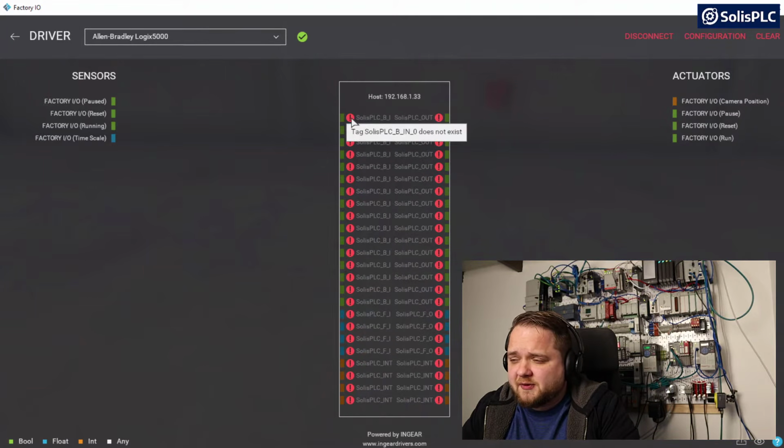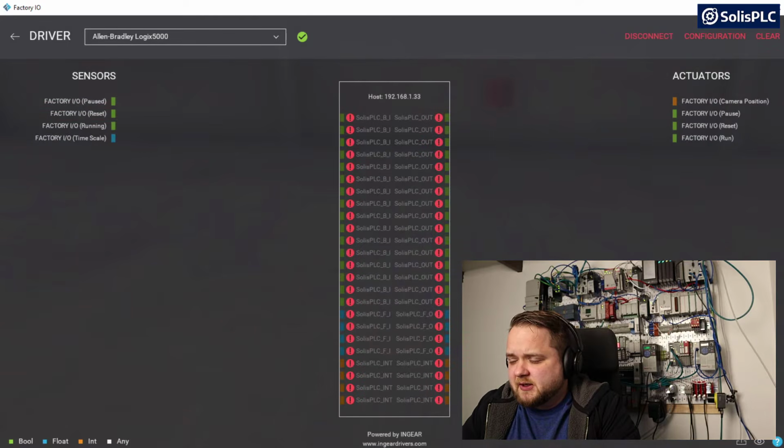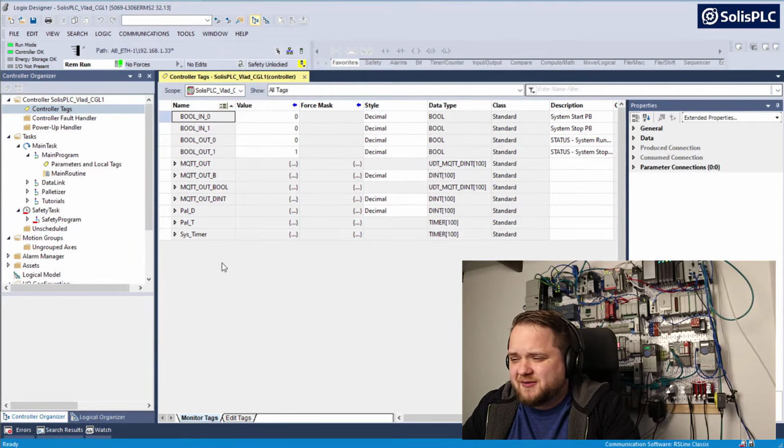Now, in order to resolve this, you can follow the label of the alarm, which says that the tag does not exist. So what I need to do, and I like to do this a little bit easier, is copy the entire name. So this is going to be my input. Go back here. If I navigate into Studio 5000, I now need to create the matching tags of the right type so that Factory IO can pull them in.